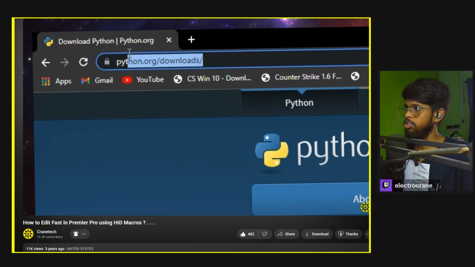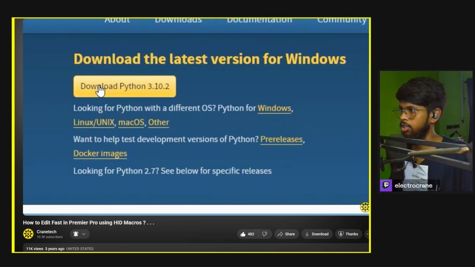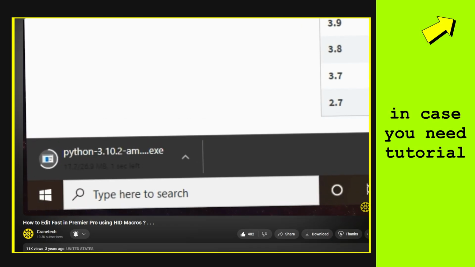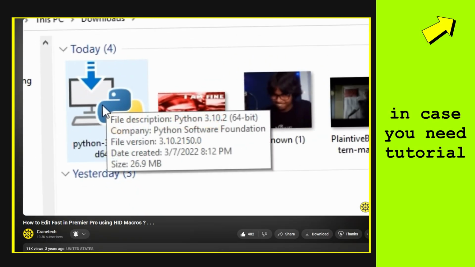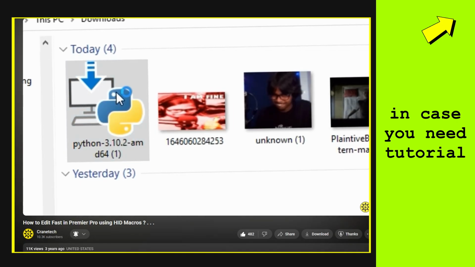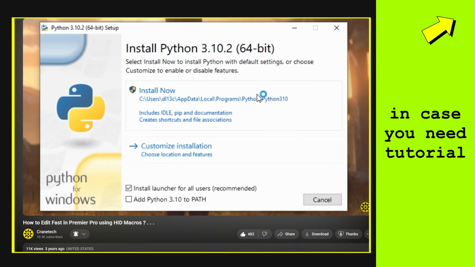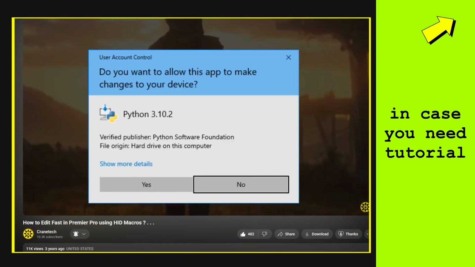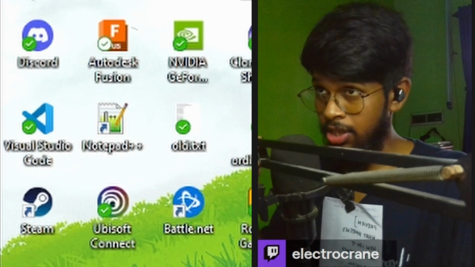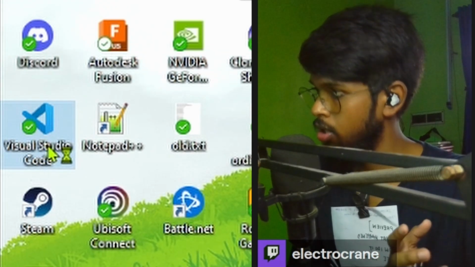Basically you come to this website and just hit download. This is also a double click install, so you don't need to go too crazy on this. Just double click, next, and you'll be good to go. But just in case you need a tutorial, you can watch my older video, where I've explained it. For now you'll be good to go. It's very easy. And after the installation is done, we're just going to turn on Visual Studio Code.